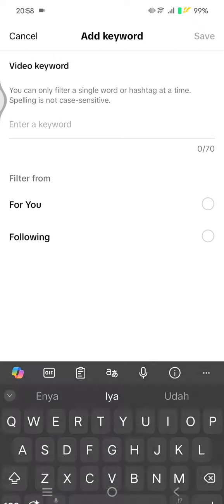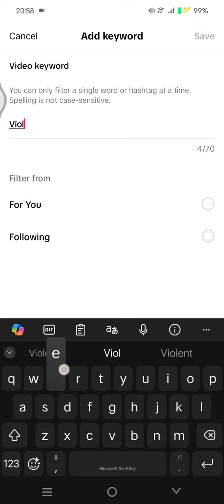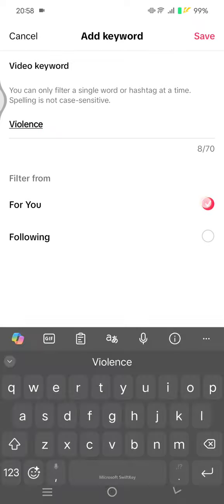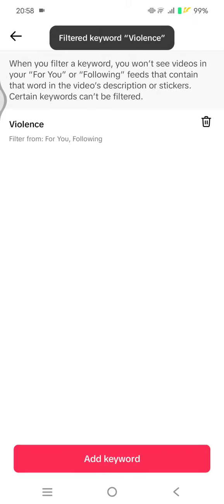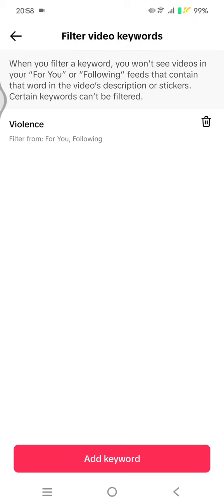For example, I'm going to just write violence, and here you can choose where you want to filter from. You can use both of this or just one of this. Click on save, and after that it will be filtered by TikTok team and you won't see the content related to the keyword that you write in here.